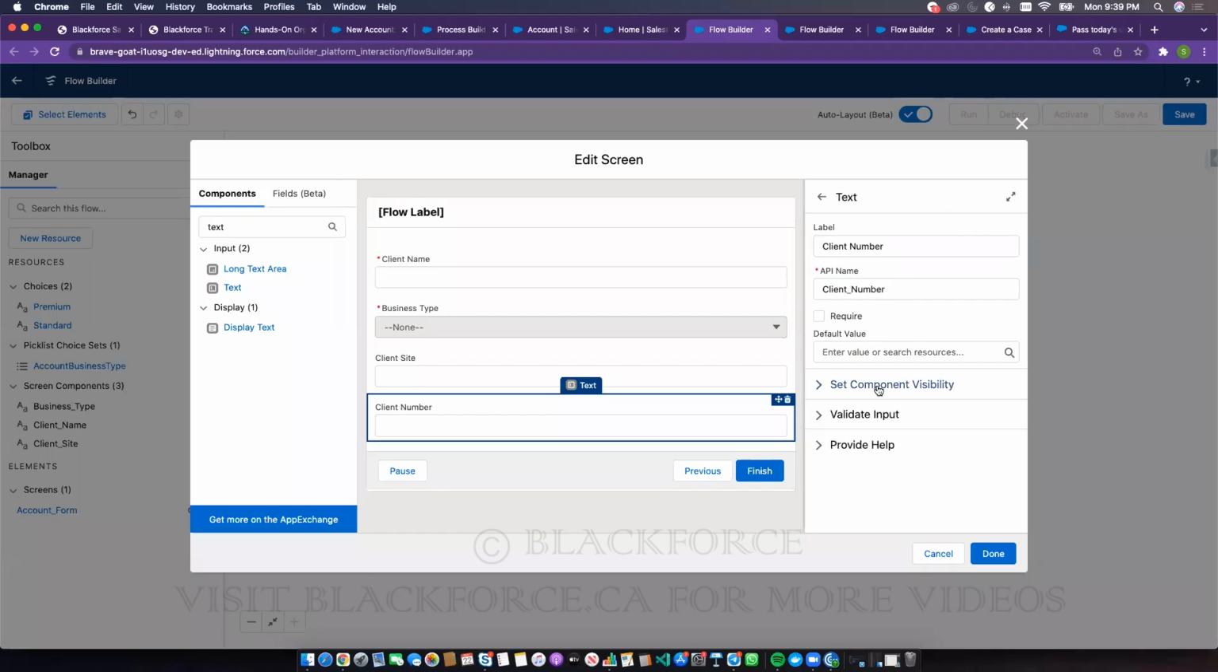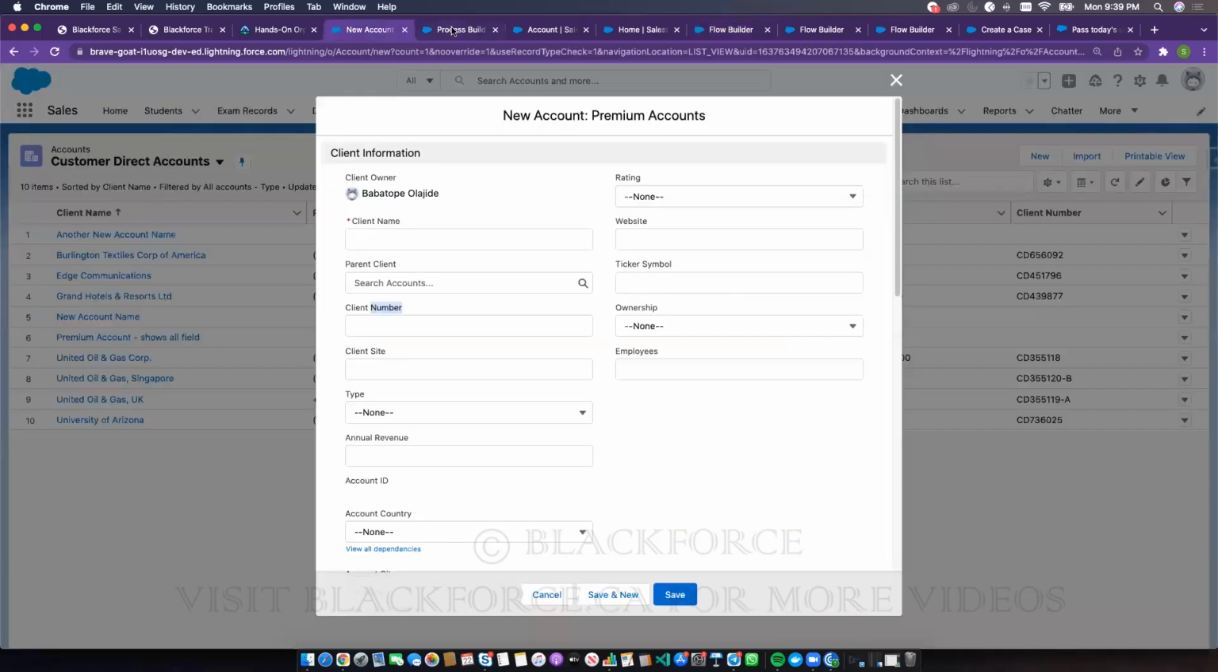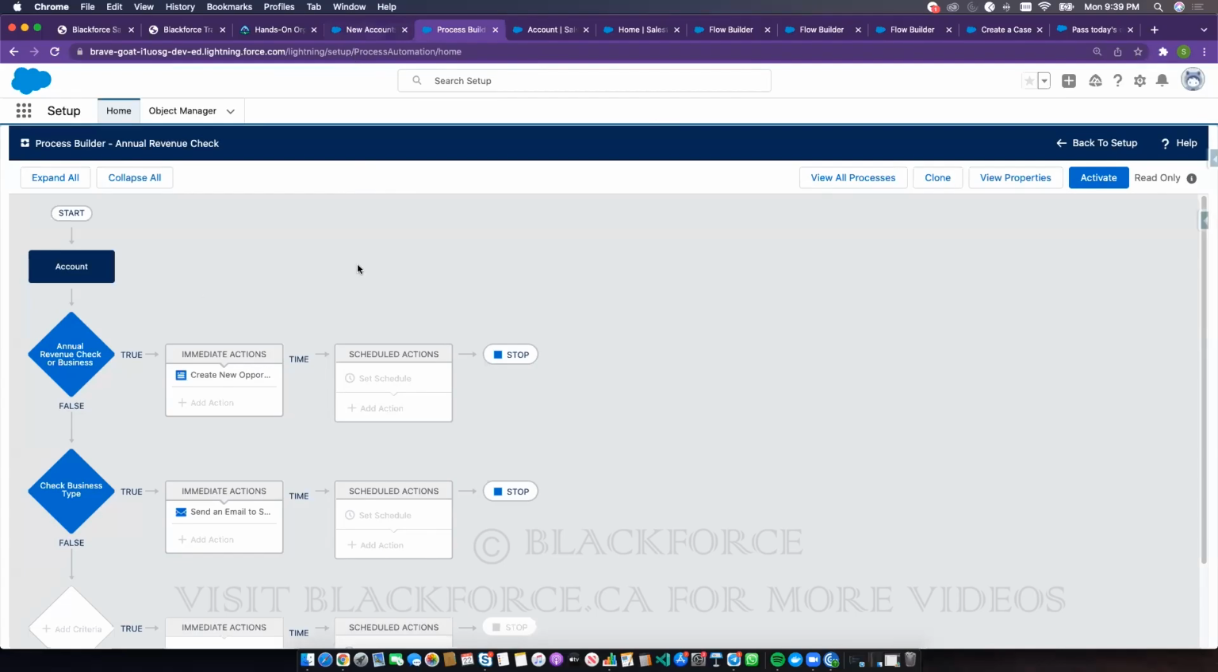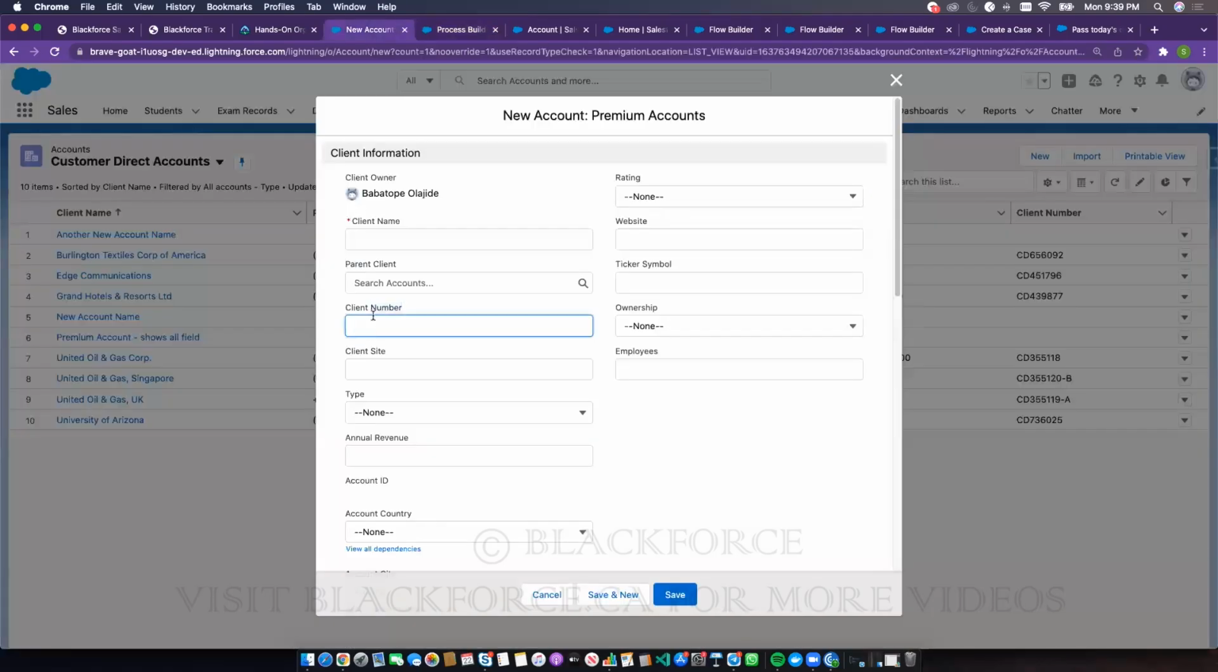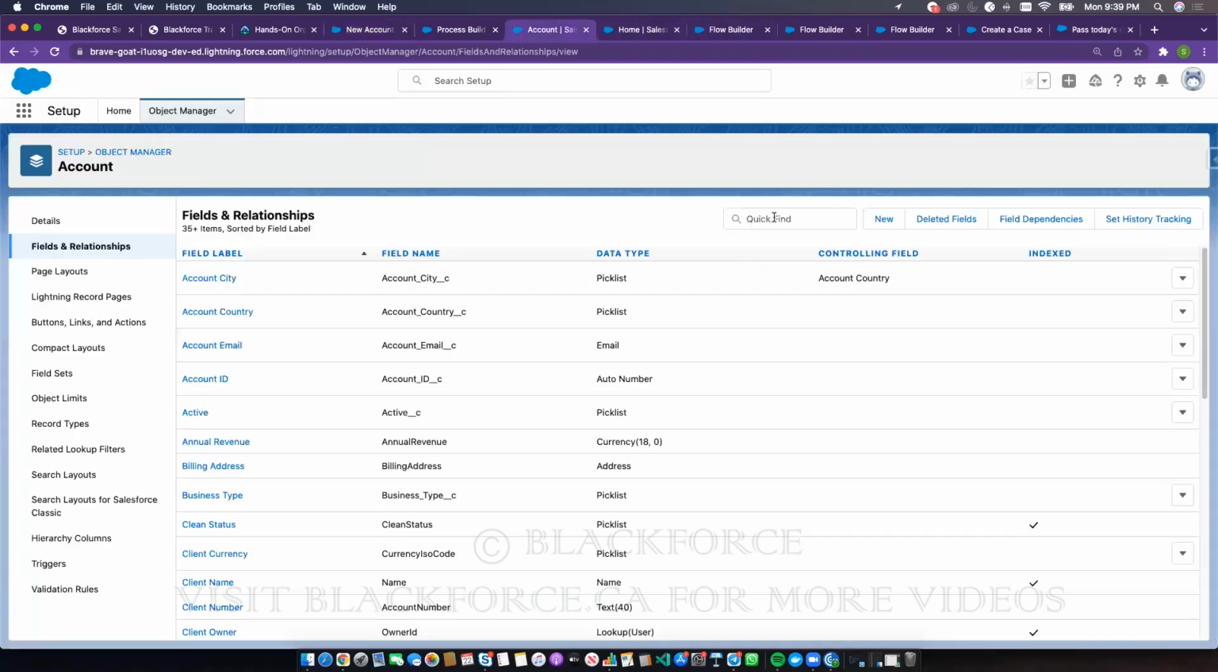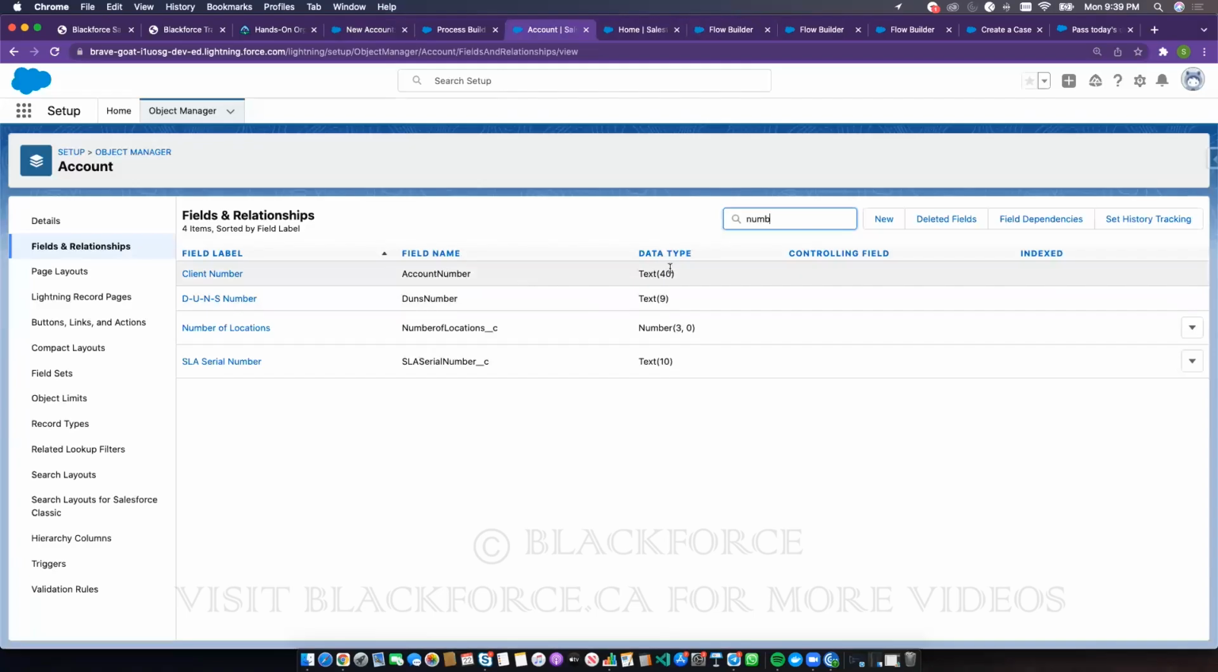Shouldn't the data type be number, not text? It doesn't really matter. If the data type is number there, as you can see, here it's just text. I don't know what it is, but it shouldn't be a problem. Let me see. Client number is text, right?